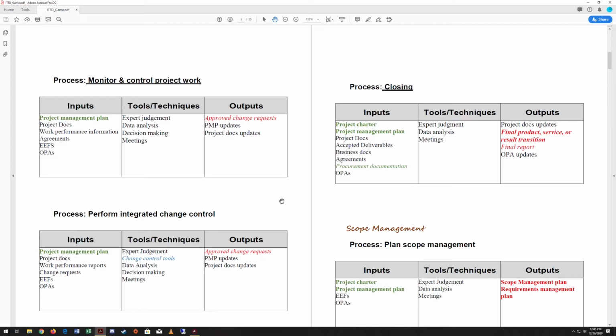And then this is a big one. We'll have either the final product, the final service, or the result transition. So whatever we were kind of trying to create, we should have as an output to our closing process. Then we will create a final report, which contains all of the information and everything as we went through the process. And lastly, we'll do our organizational process asset updates, update those internal organizational process asset documents. That is all for integration.